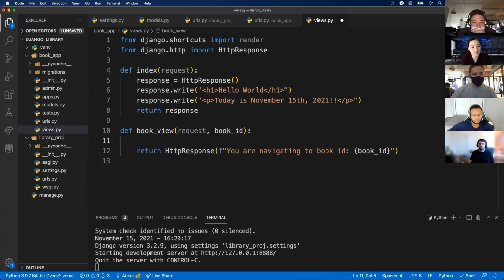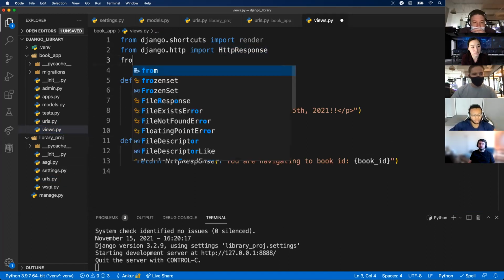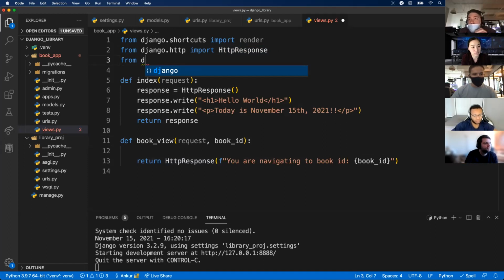Usually you'll do something like, let's actually add one more line. We'll take a break shortly because I know we're due for a break, but let's incorporate our models.